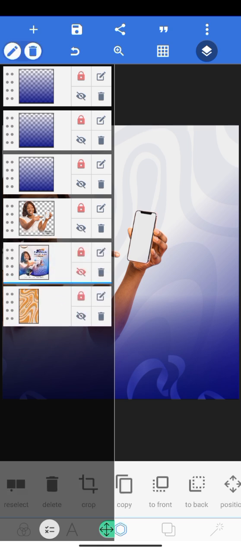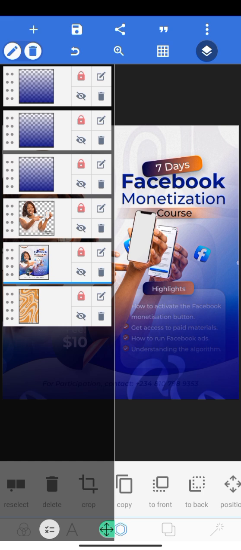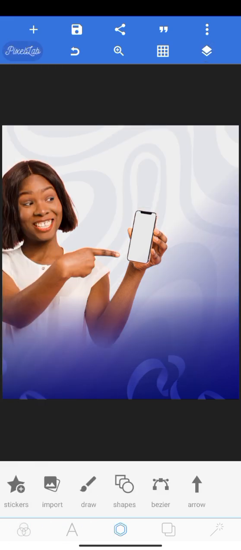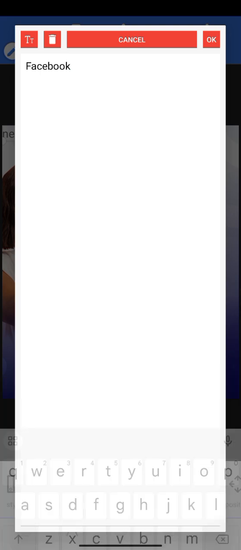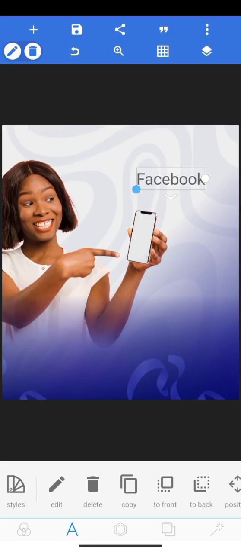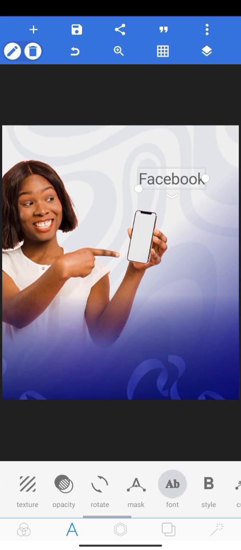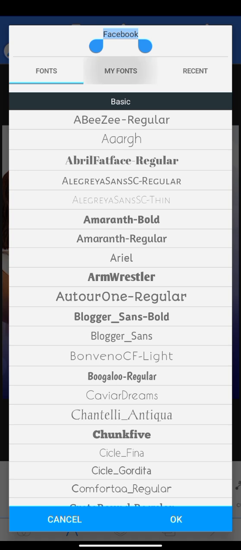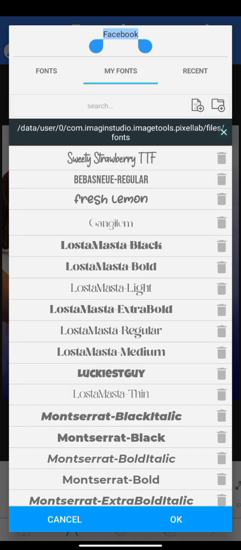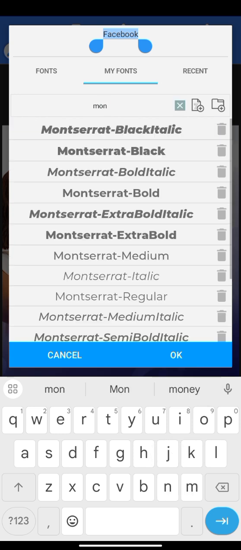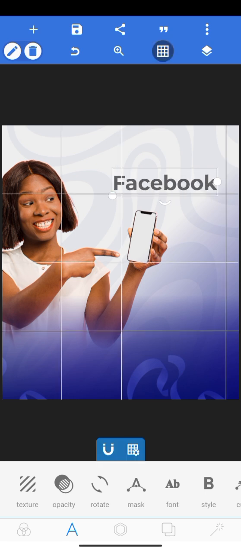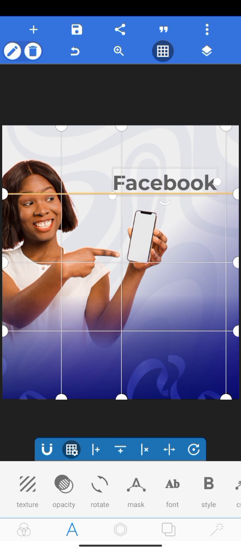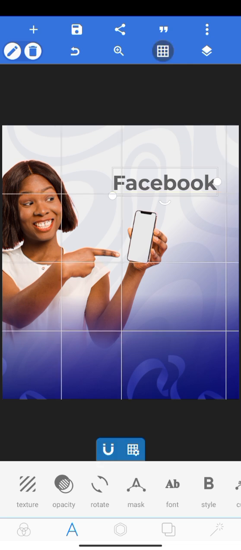All right, so the next thing we want to do is to write the Facebook monetization and then the 7 days. So I'm going to click on text, and I'm going to write the Facebook. Now there's a reason why I didn't make this Facebook all capital letters. It's very important, try as much as possible to make it this way, don't make it capital letters. So let's make use of Montserrat bold. I'm not really sure I remember the exact typeface family that I made use of, but let's see if it's Montserrat bold, or we might have to change the font.